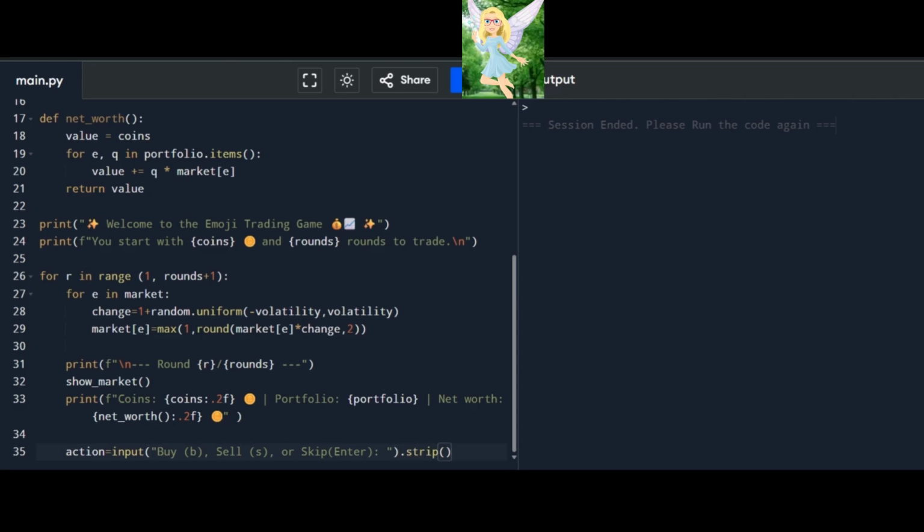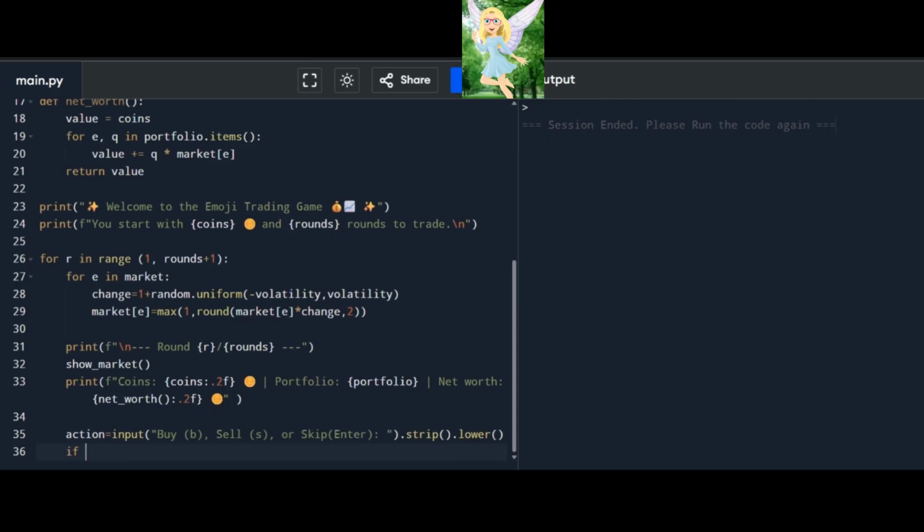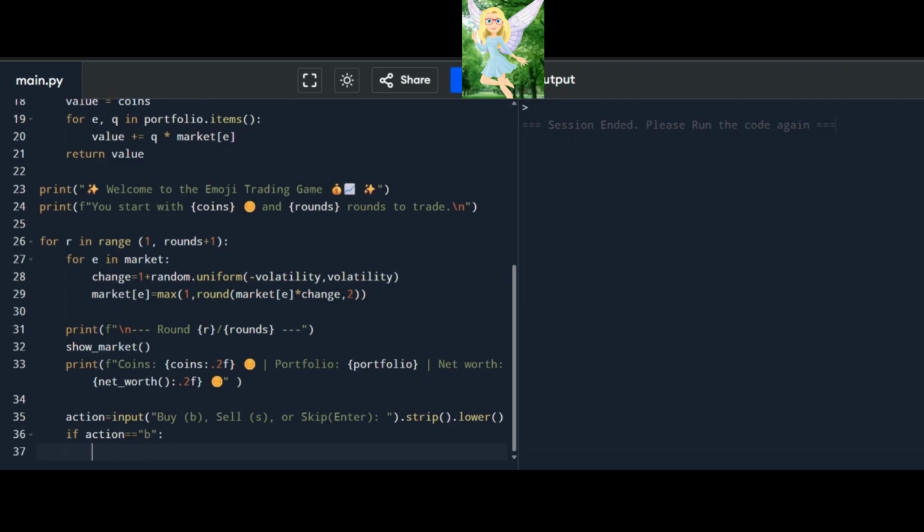For example, the pizza emoji might cost 8 coins in one round, 10 coins in the next, or even drop to 6 coins. Players have to watch the market and decide the best time to buy or sell.